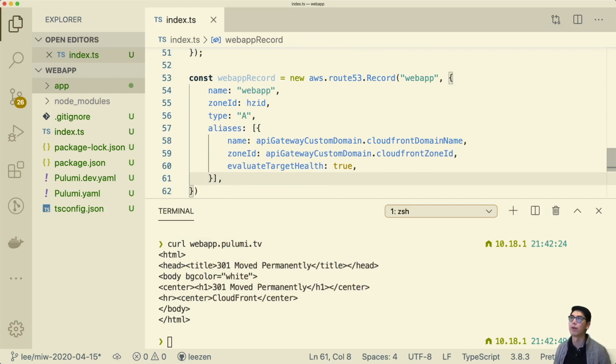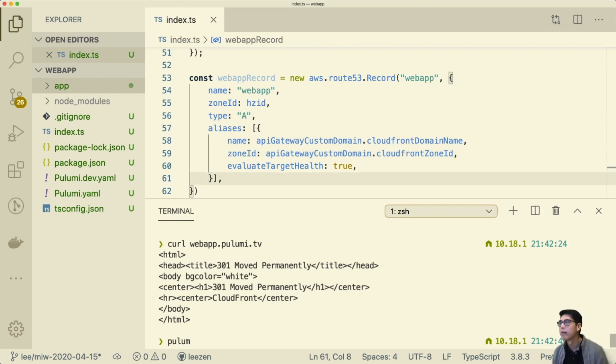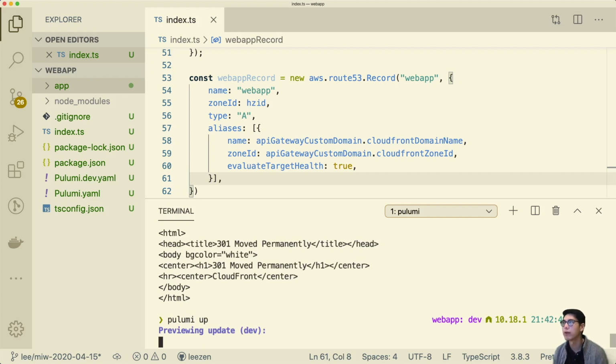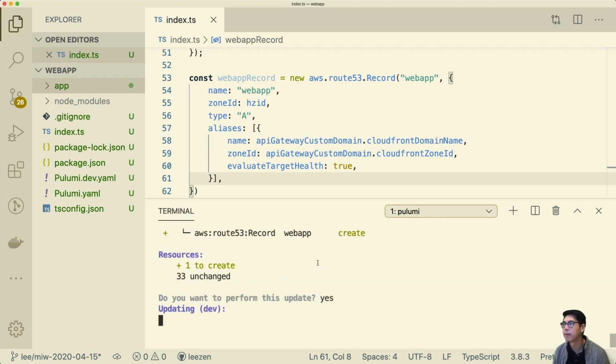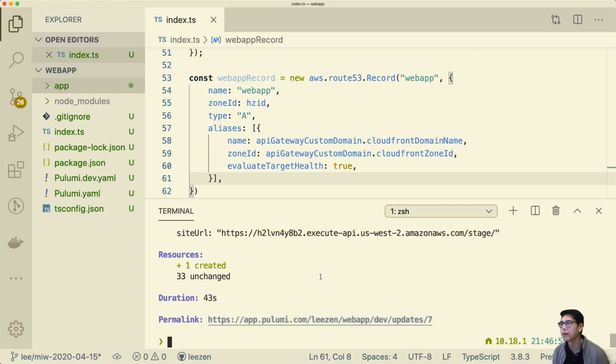So, okay, this is the record I forgot that would actually route web app correctly. And what this is going to do is it's going to point the web app record at the custom domain name we created earlier. So let's do that now. So this should create one record, which it does. And I'll probably have to clear my DNS cache to make that work. All right.